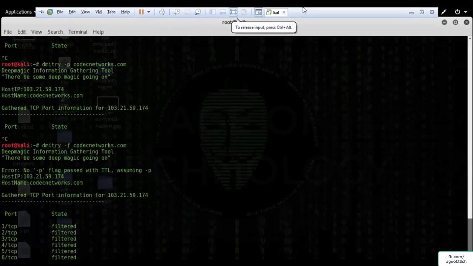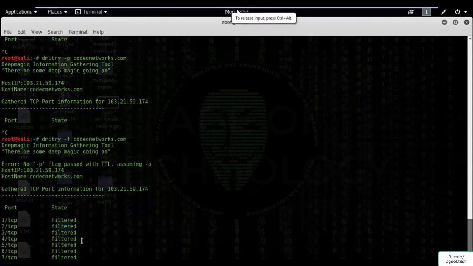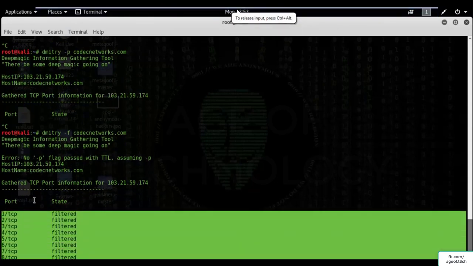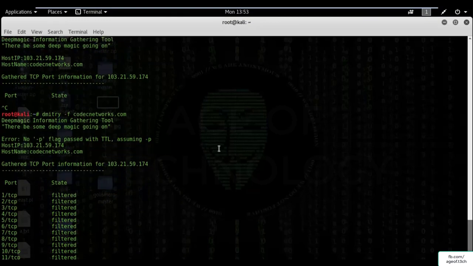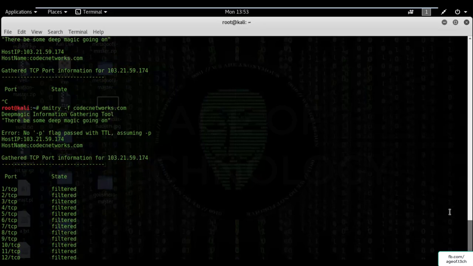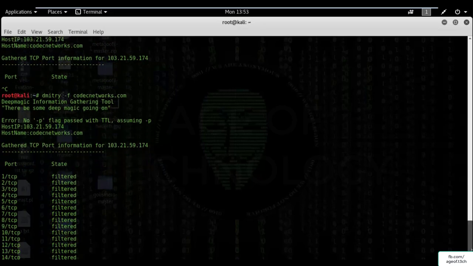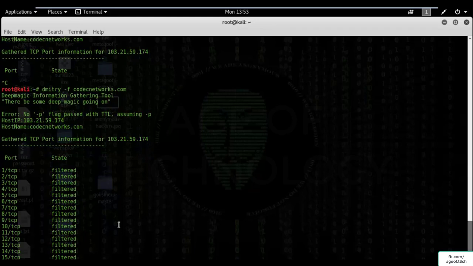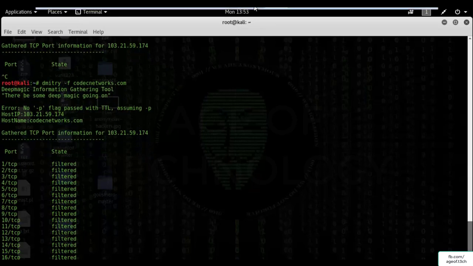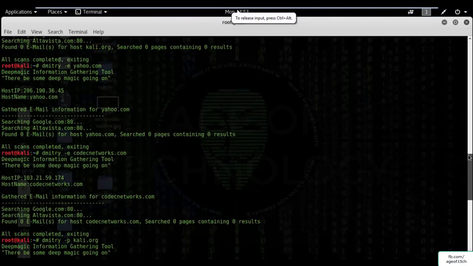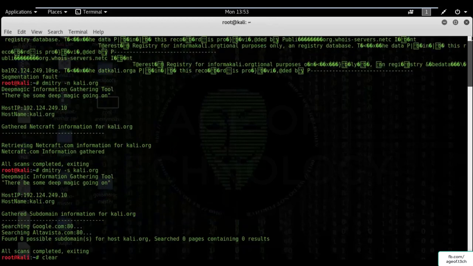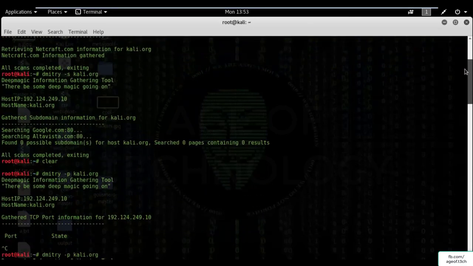So as you can see, it is detecting the ports related to a website. It is saying it is filtered. It will show all types of ports available on a particular website. So that's how you can see how Dimitri is useful to gather a bunch of information about a website. This is a really important tool to find out information about a target website.